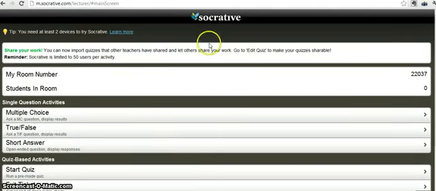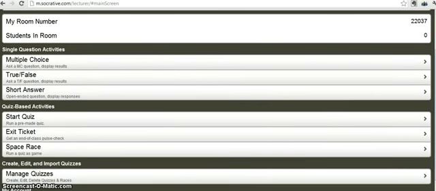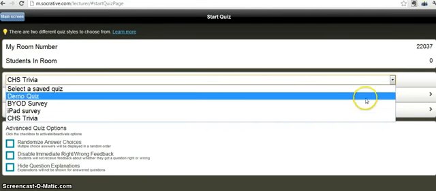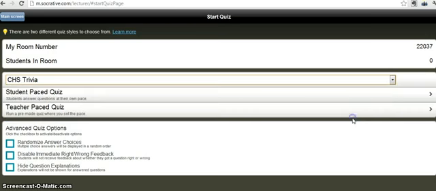If I go back to that main screen and scroll down to the quiz-based activities, I can start a quiz by selecting Start Quiz. And in order to give the quiz to the kids, I need to have already entered the quiz through the Create Quiz Manager earlier. So I'll use the drop-down menu to select the quiz that I want to send out to my kiddos. I'm going to use CHS Trivia.